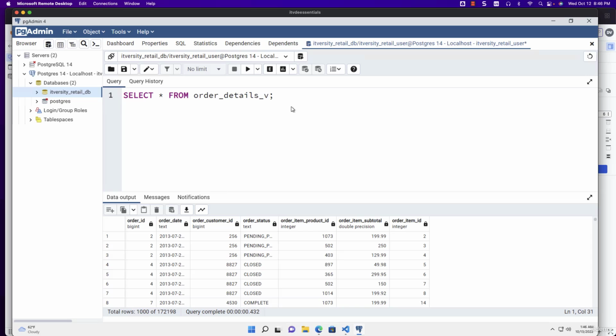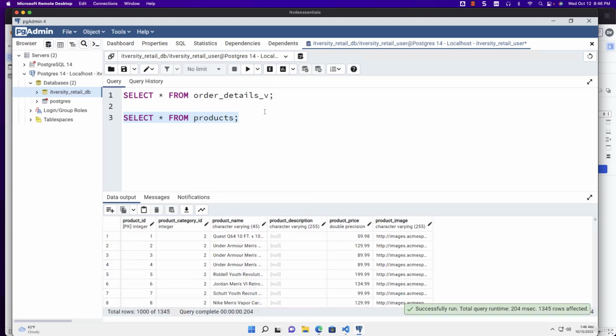Now I would like to join this with products. Let's first review the data in products, then we'll take it further. To review data in products, I'm just running query by saying select star from products. Now let me run this. We should be able to see the output here. When it comes to order details view, we have 172,198 records. When it comes to products, we have 1,345.